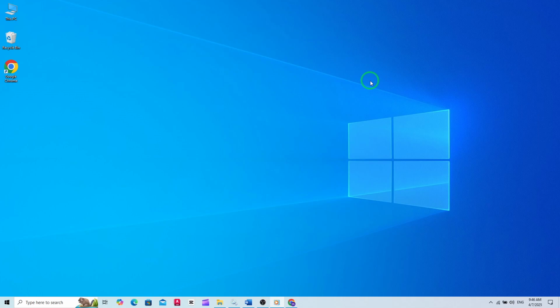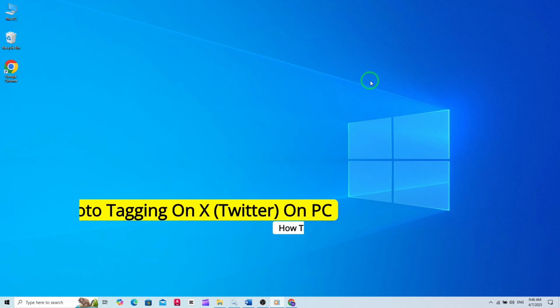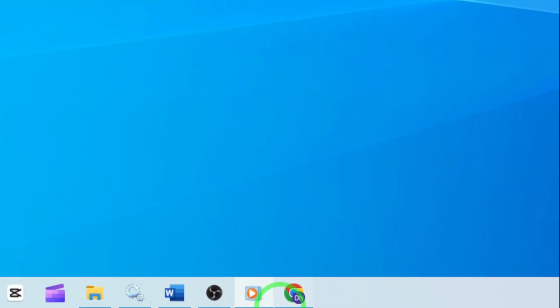Welcome. In this video, we'll guide you through the steps to enable photo tagging on X, formerly known as Twitter, using your PC. This feature allows others to tag you in photos, enhancing your social media interactions. Let's get started. First, open X in your web browser and log into your account if you haven't already.